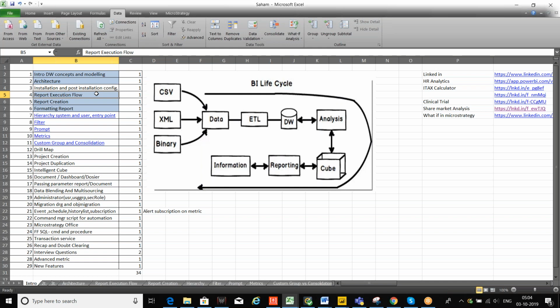Report execution flow means when a user double clicks a report, assuming the report is already created by someone and the user is just using it, how does the user get the output from the double click? There are a lot of steps that happen inside. We should know that part, so that whenever any issue comes up, we can think about which part inside might have caused it. We'll discuss end to end: when the user clicks on a report, whether that report has a cache or not. If it has a cache, then we can go and check the cache file.